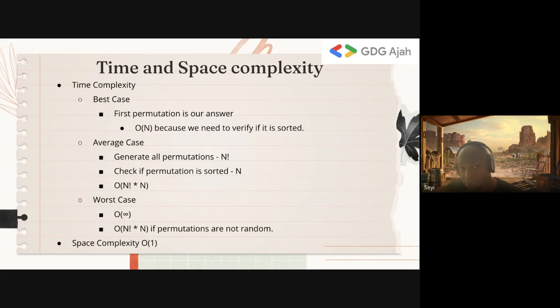That's the average case. But in the worst case, we might never find anything if we don't generate our permutations in a deterministic way. If we just keep doing it randomly, we might never get anything. So it could be O of infinity. We could keep doing it forever. But if the permutations are not random, then it's going to be O of n factorial times n. And for the space complexity, it is constant because we're not consuming extra space.